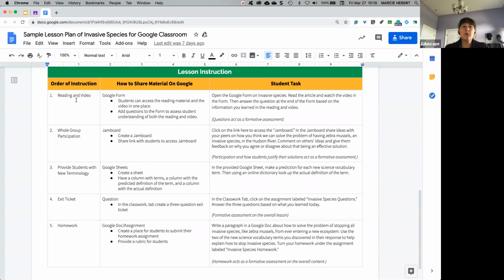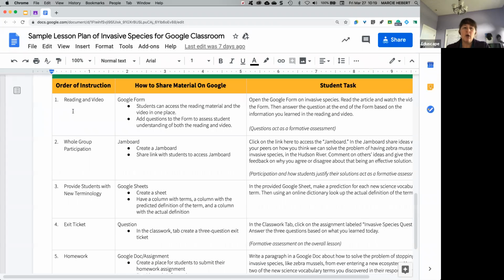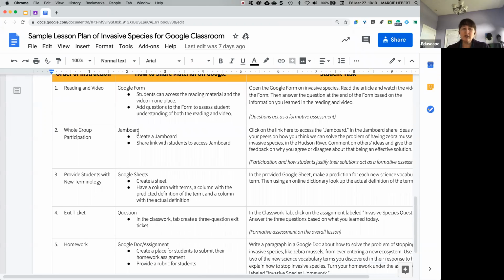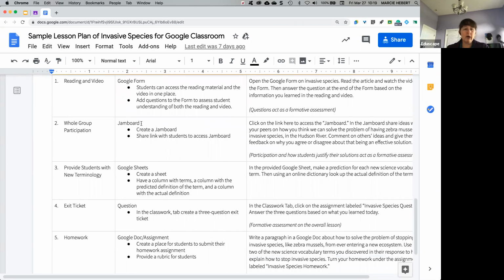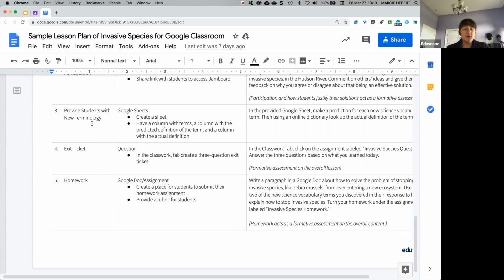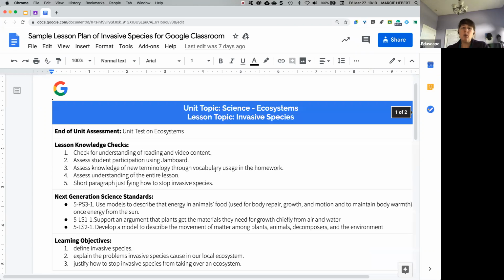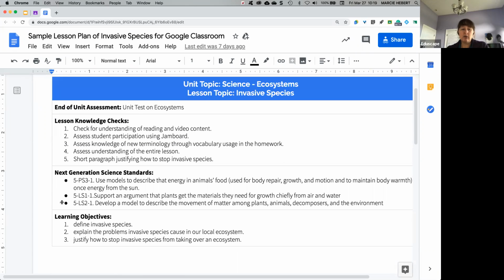So just to briefly look at it, what you see is that she's going to go with reading and video, and that can be built in a Google form, and I'll show you that in a moment. Whole group participation, she's decided will be done with Jamboard. She's going to provide new terminology via Google Sheets. There will be an exit ticket as a question, and then homework as a Google Doc or assignment. So she broke down what she needed to do. Notice she also had her objectives and standards.